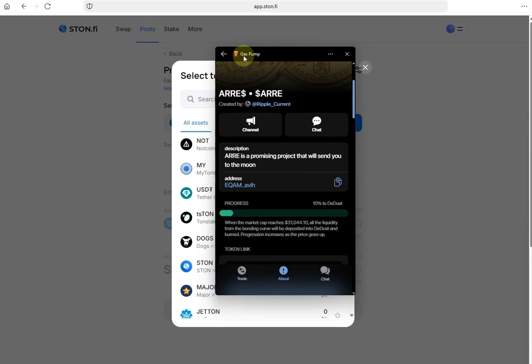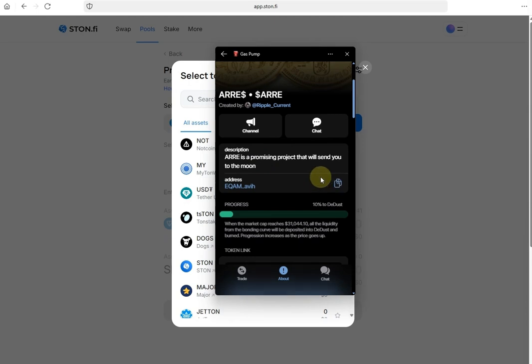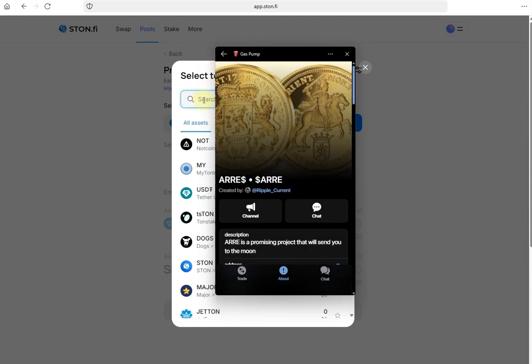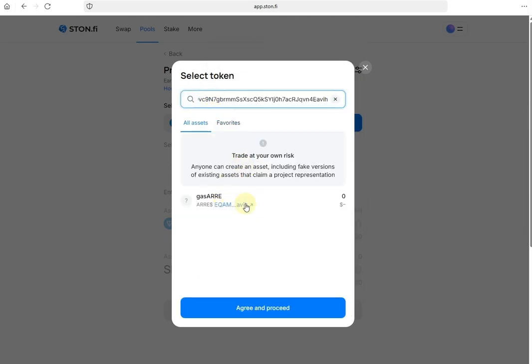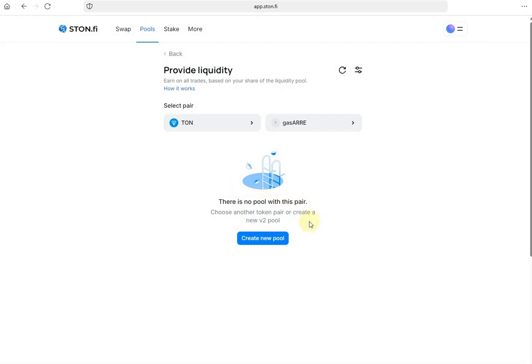So let me choose from the list one that does not have enough bonding curve to be listed on the decentralized exchange, and let me copy its contract address and paste it into the STON.FI address bar. So as you see, it's giving me a prompt, and it says, trade at your own risk. Anyone can create an asset, including fake versions of existing assets that can claim a project representation. So you just need to click agree and proceed if you are 100% sure that this token is yours. And it will give you a ticker, and you need to choose a custom ratio for your pair.